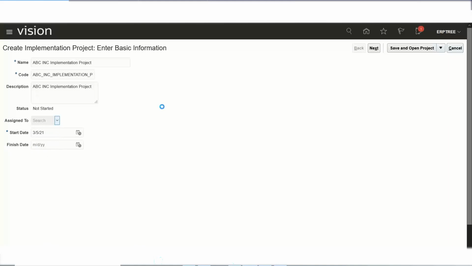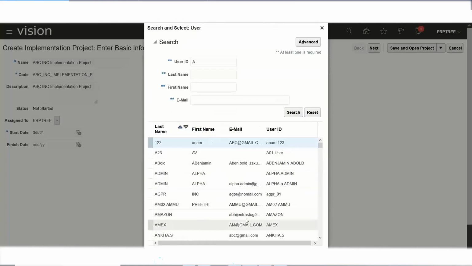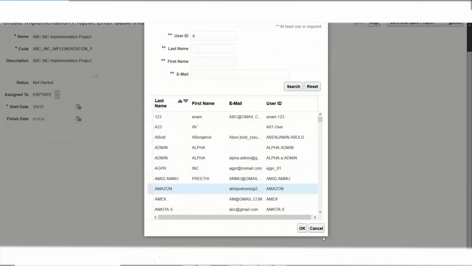Any consultant can create this implementation project. We don't need to think that the project manager has to create it. No, anyone can create. It's all about which options and offerings we are going to implement; we should be aware of that so that we can create. Here you can assign this project to any user.